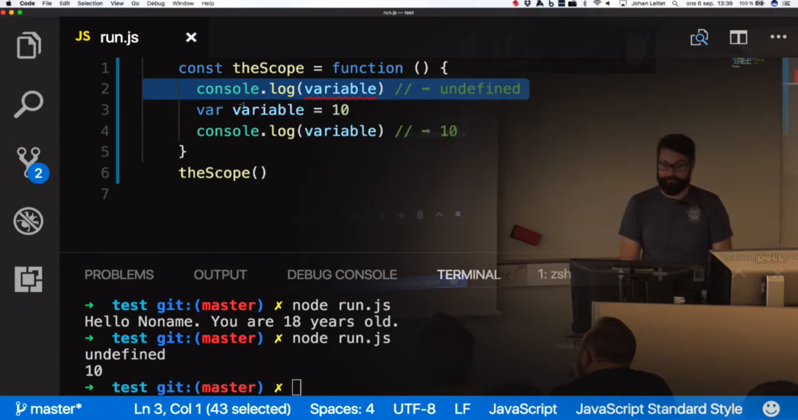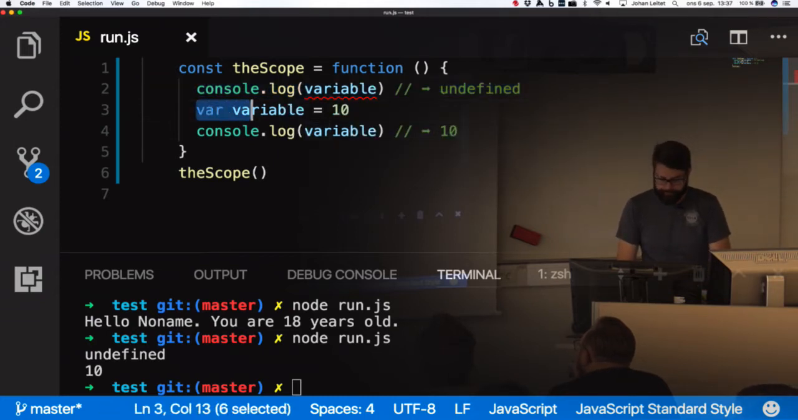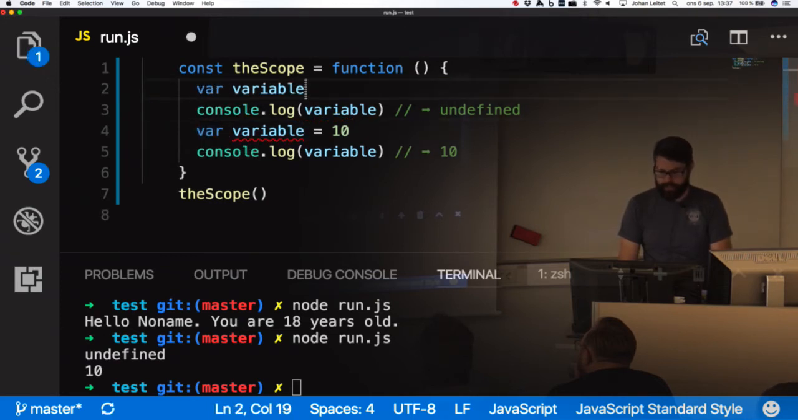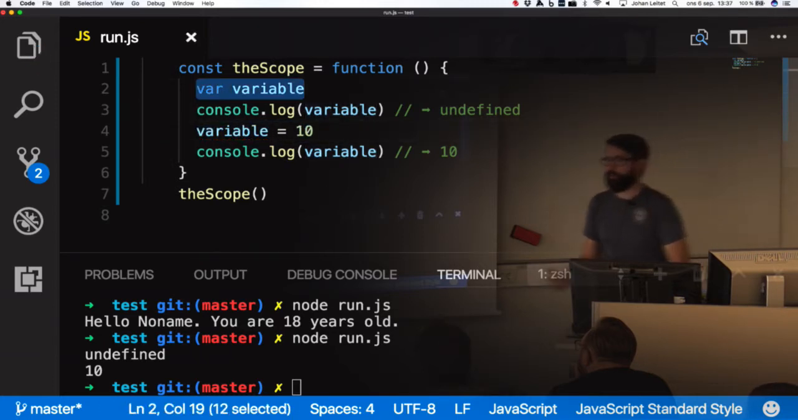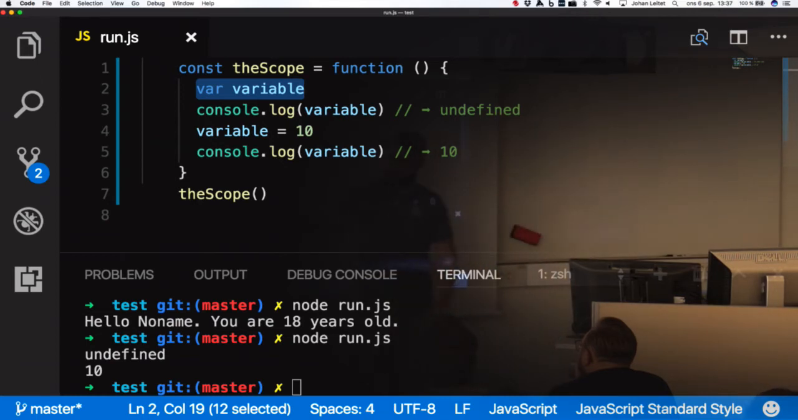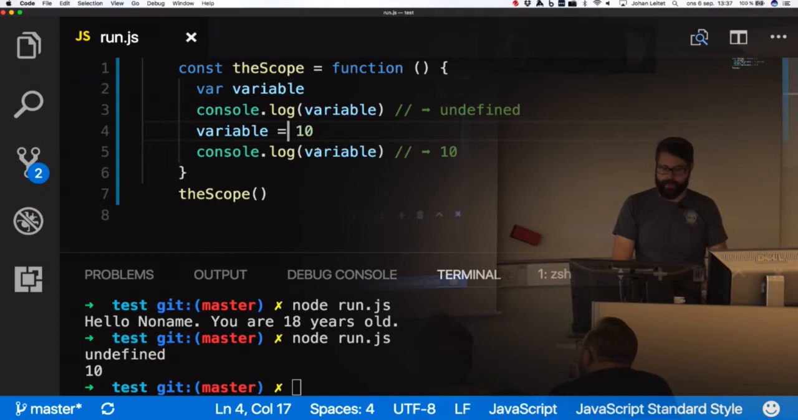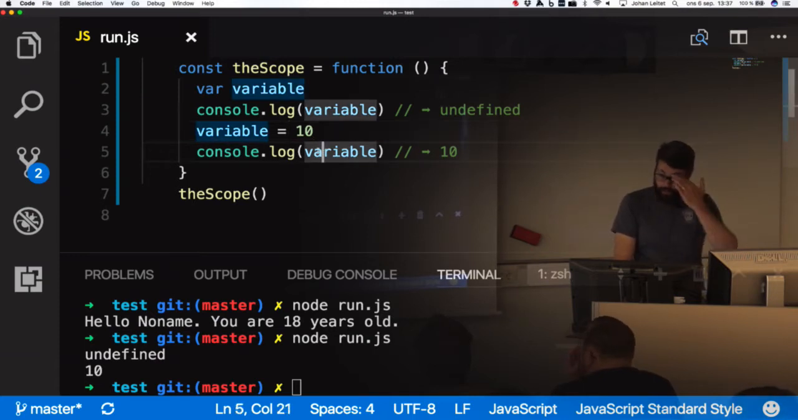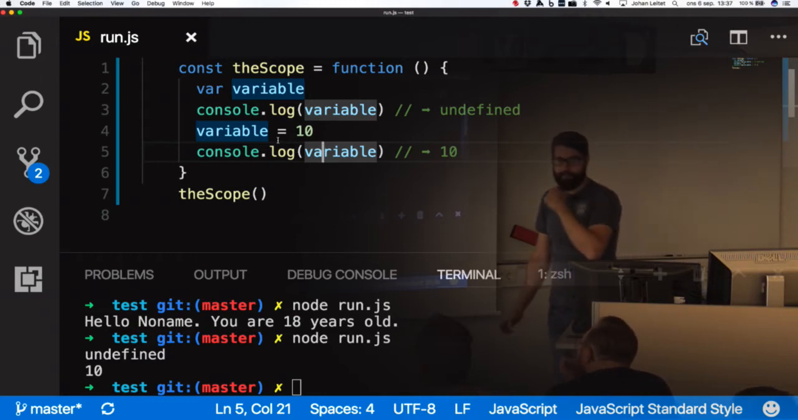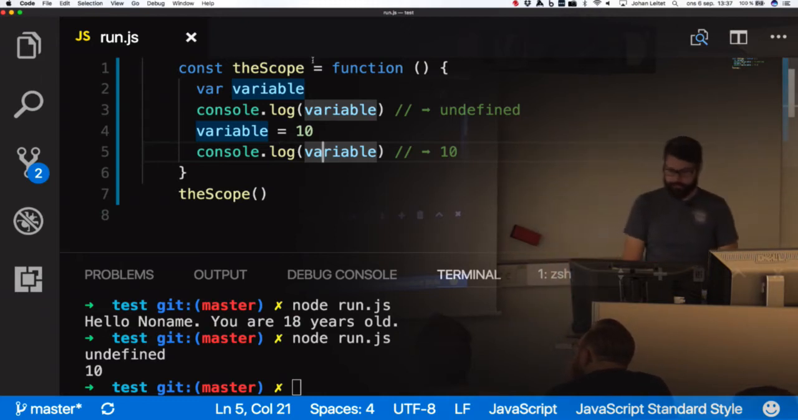Because of hoisting. Because this is declared with var, this will happen. This variable will be hoisted to the top and declared down here. And now we can see, okay, so the variable is created, but it's undefined. Then we log it, says undefined. Then we assign 10, and then we log it, and it says 10. So this is hoisting.